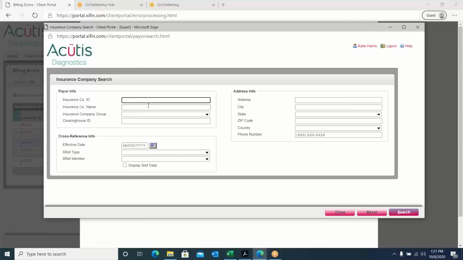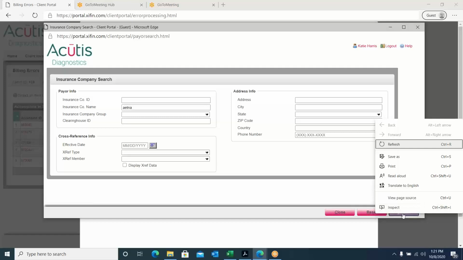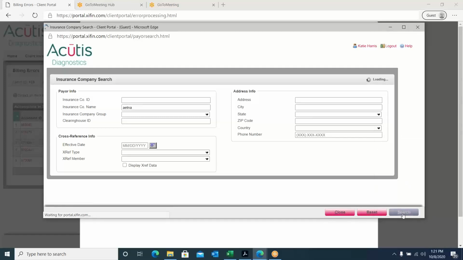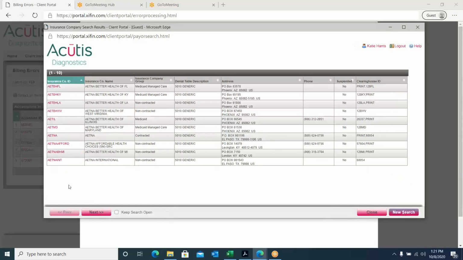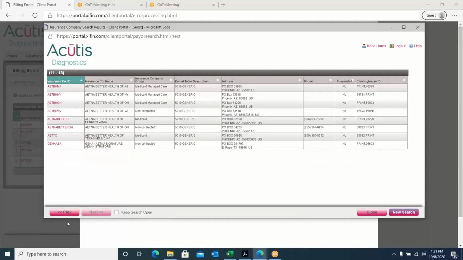So we can click the search button to pull up various insurances. We're going to say that this patient has Aetna. We can just type that in the insurance company name and click search. This will then pop up all of our Aetna plans that we have loaded into Xiphon. And then we would just click the one that is appropriate for the patient.